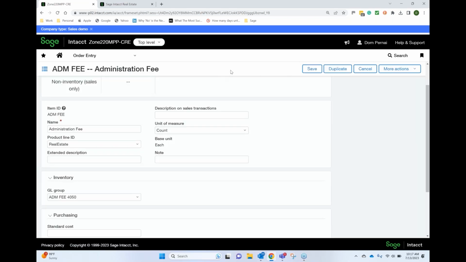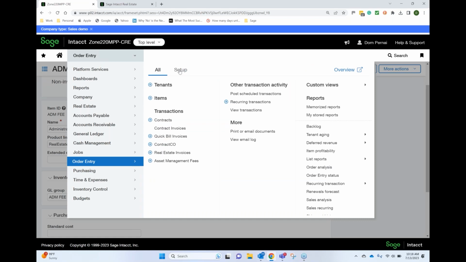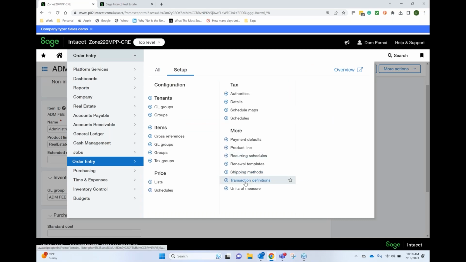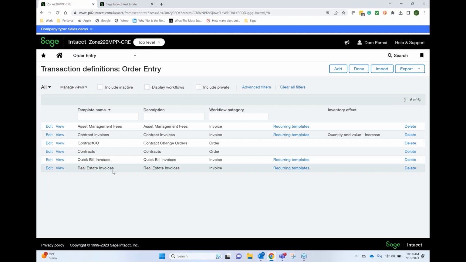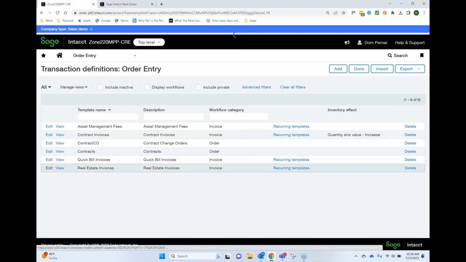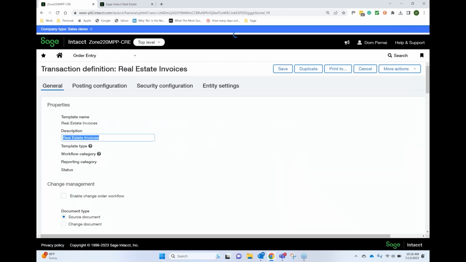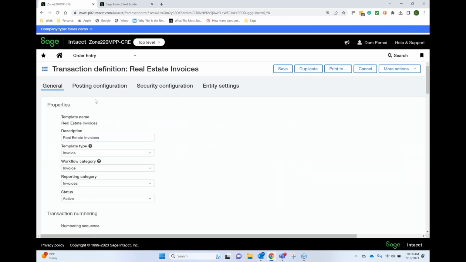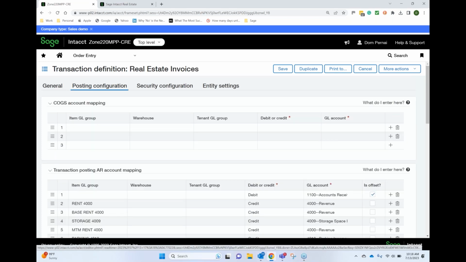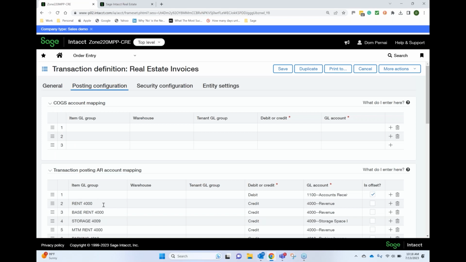Now, also in here, just to show you that transaction definition is part of order entry. It's under the setup piece, and it's in here. So we will have one called real estate invoices, and it's inside my real estate invoices that I am going in and telling it how to post all of this information. So I'm telling it what GL group goes to what GL account. That's where I said it was so intelligent of the implementer in this case to go through and put the account numbers inside the GL group because it just makes it easier to map it that way.